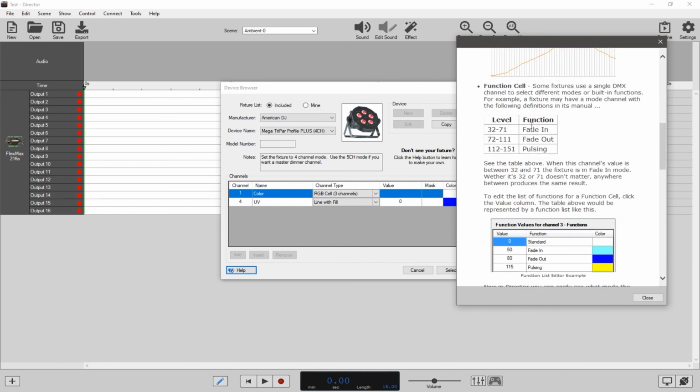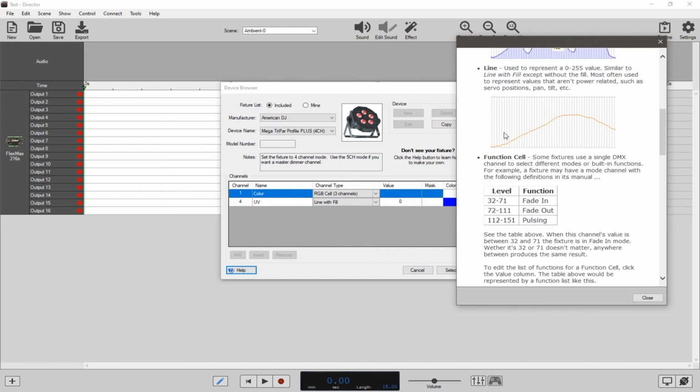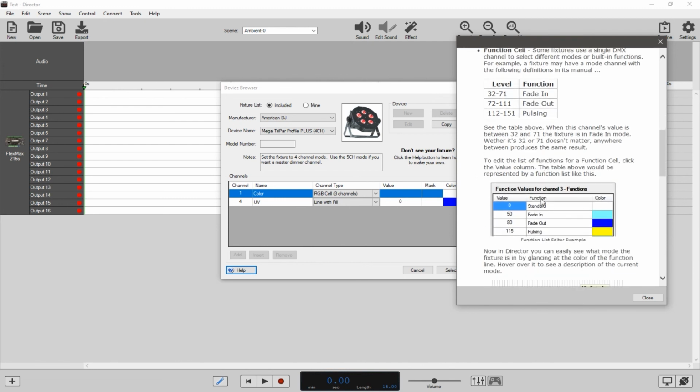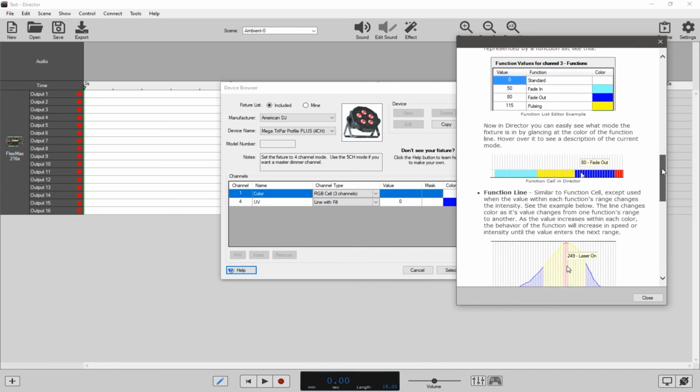You have here function cell. Certain fixtures, as it says here, have built-in functions that only happen at certain levels. So let's say you have a line here, and the value was set to 32. Well, at 32, it would fade in, right? But you can do it as a cell, which is like this. You can do it as these different colored functions, and you'll choose the color, stuff like that. And I'll go over a little bit of that in a little while.